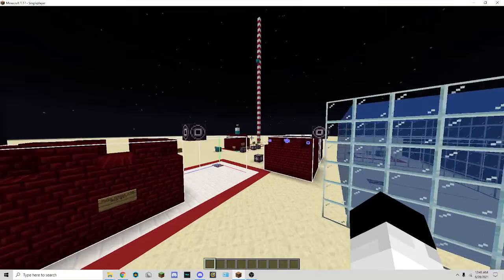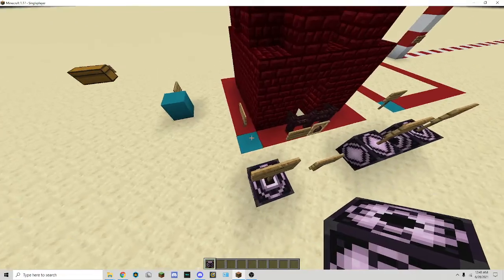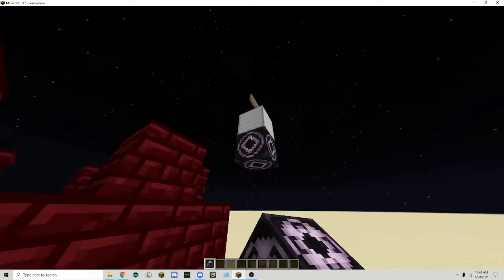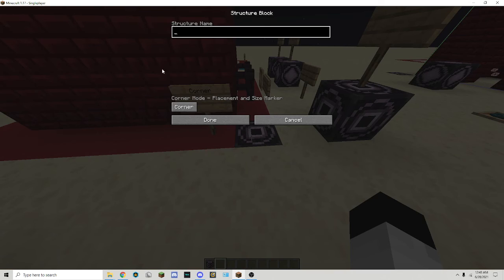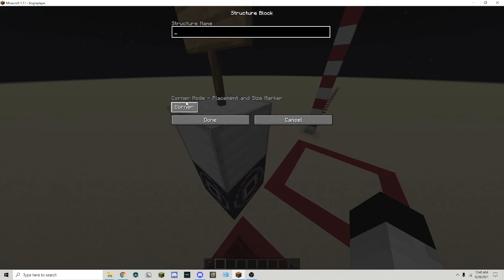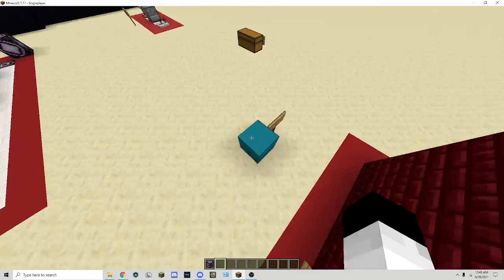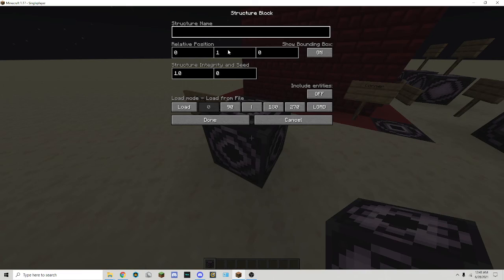So, here's a basic showing of how they work. You take a corner block and you put it right on the outside, and you name it. You go there and turn it to corner, then you name it whatever, it doesn't matter. You have to turn these to corners, and then you create a save block. Doesn't matter where, just not inside the building, or else it's gonna save it there.